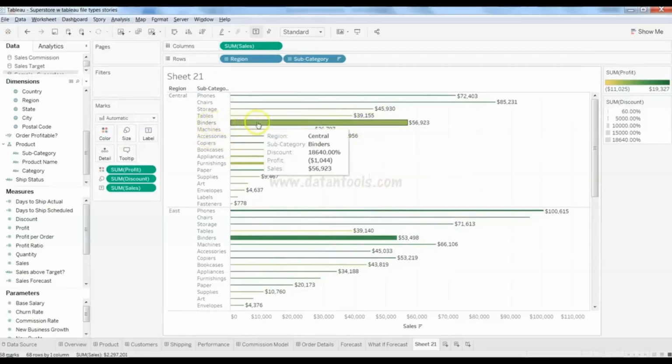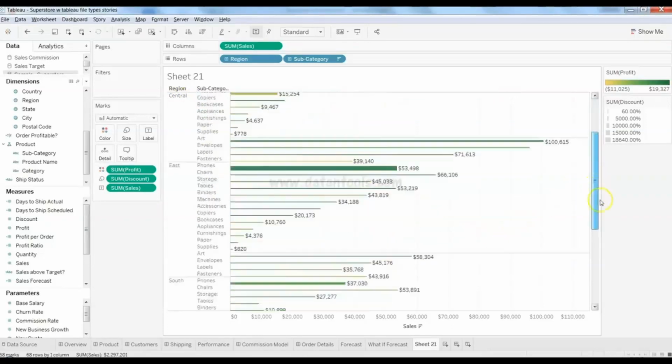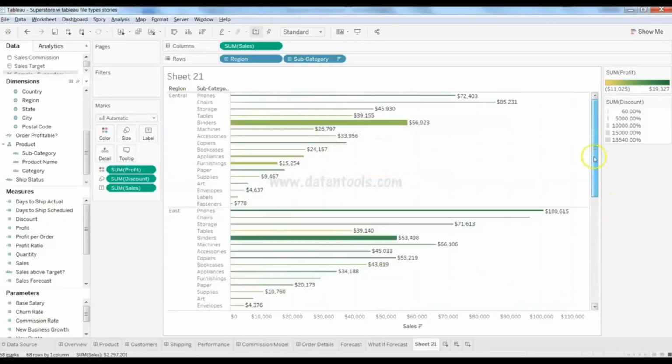So here in this case, binders is having more discount, followed by phones here in the east region, and in central, after binders, it is more of a furnishing, which is getting a huge discount. So that's how you can really modify and make it more visually intuitive and useful for your end user.